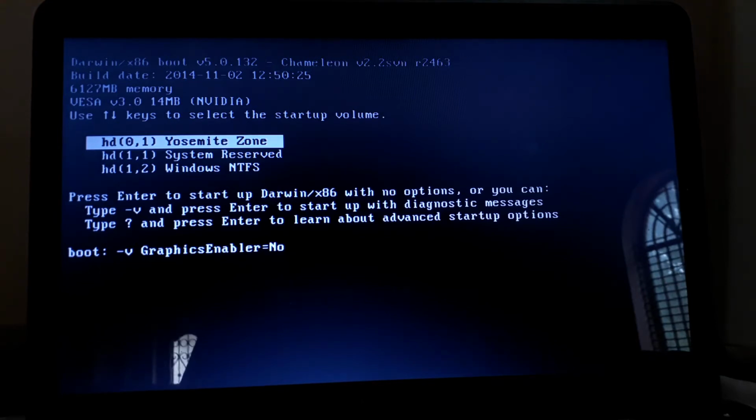And next what you're going to type is IGPEnabler equals yes. Now IGP means on-board graphics driver. Any laptop in the market actually has a graphics driver which is integrated into the motherboard. So for that, we're going to type this command, IGPEnabler equals yes. But still, guys, there are cases where even on a laptop you have to type -v GraphicsEnabler equals no.